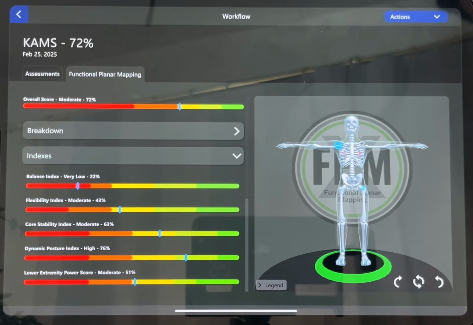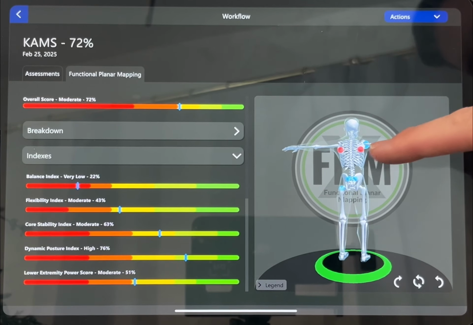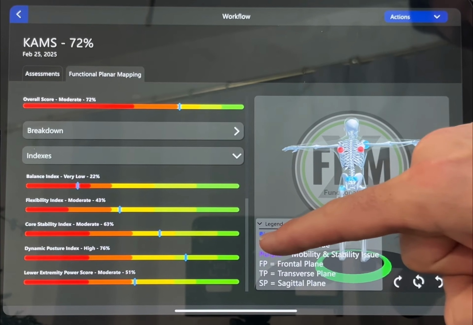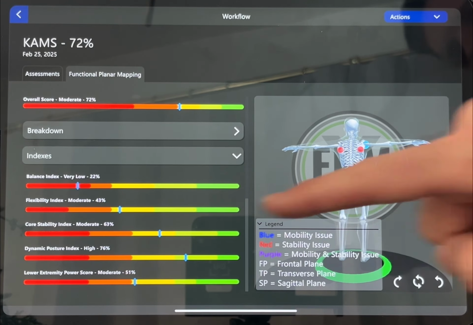Today we're going to be overviewing the KAMS assessment on KinetiSense. Now, this is much like a functional movement screen. We're going to work through a couple different areas and use the motion capture technology to assess both mobility and stability. I've already done my assessment, and you can see here we've got some blue circles and some red circles. The areas of blue are going to be our mobility issues. Our areas of red are stability.